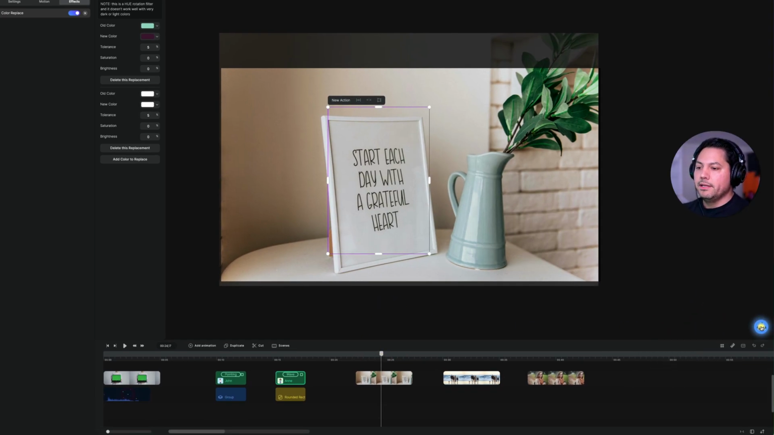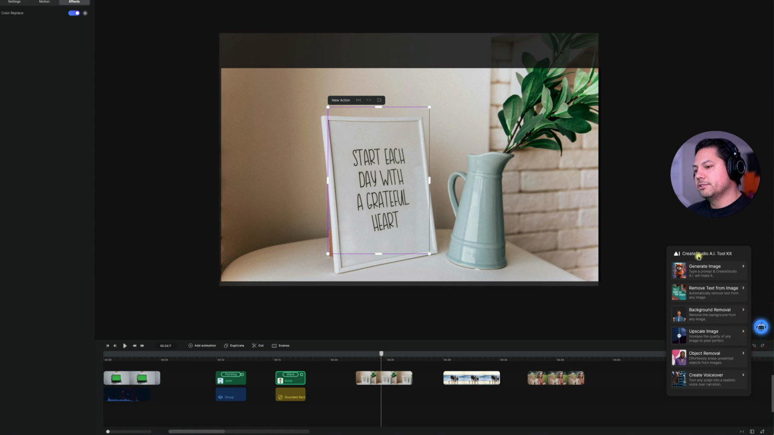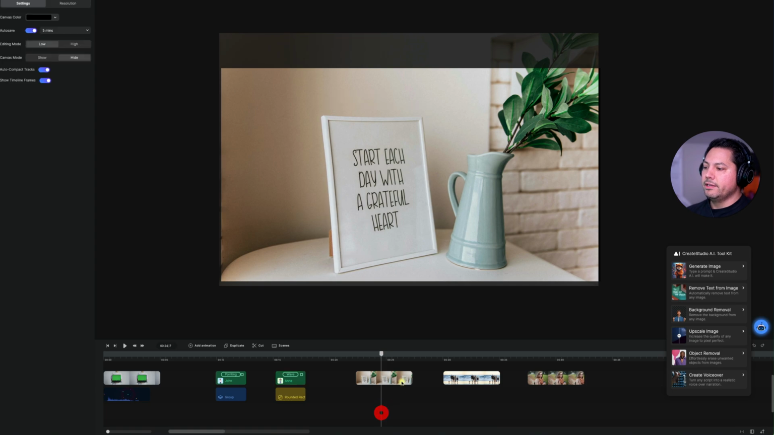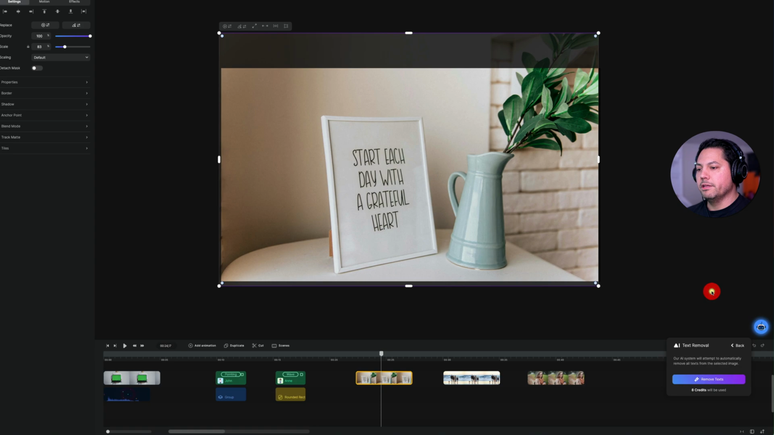So I'm gonna open up the CreateStudio AI toolkit here. And we're gonna focus on our remove text from image selection, right? So I wanna remove this text inside of this frame right here. So I select it and then I come over here to remove text from image and it opens up the removal options here. It'll attempt to automatically remove all text from the selected image, right? So I'll select it, hit remove, and it will process that so that I can then utilize my image for something else that I may have.